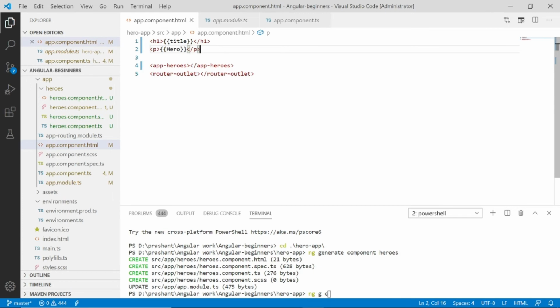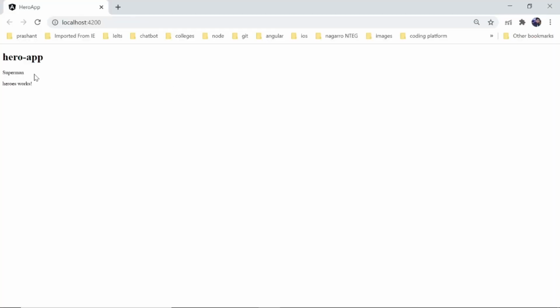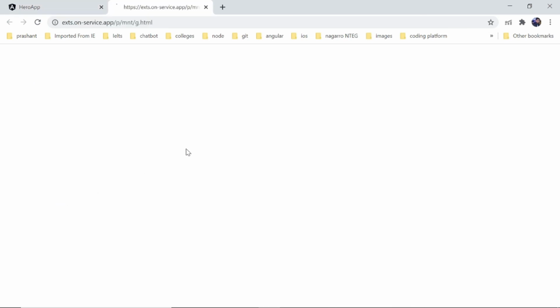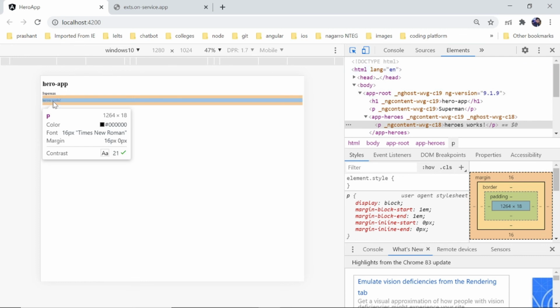Now we can see on our Chrome screen that the app heroes component has started, and in the Chrome screen we can see here "heroes works". This is from the app component, and we can inspect it here to see where it is from, and here we can see this is from the app heroes component. Now in the next video we will see how to display the data.